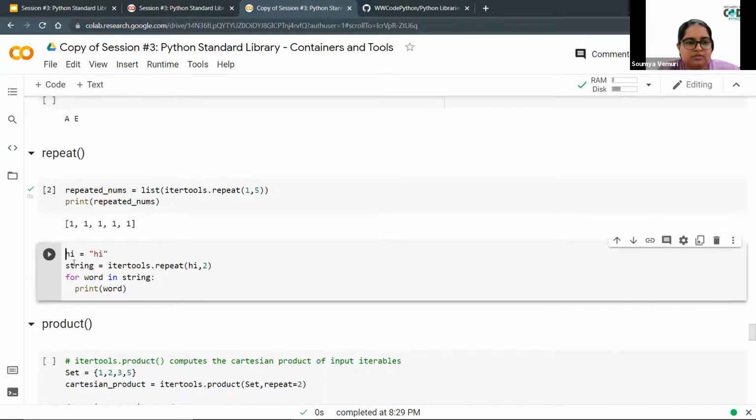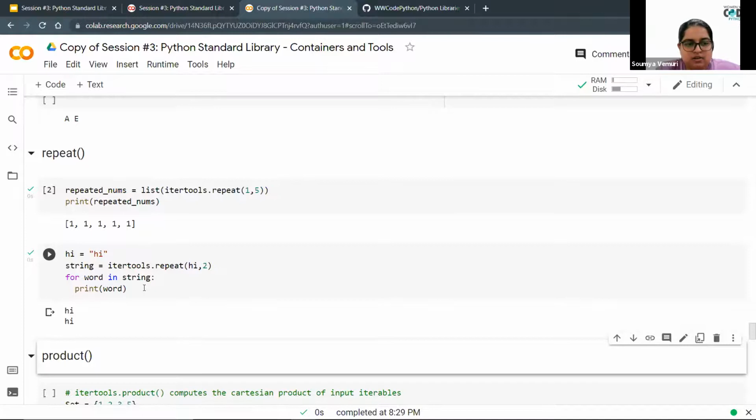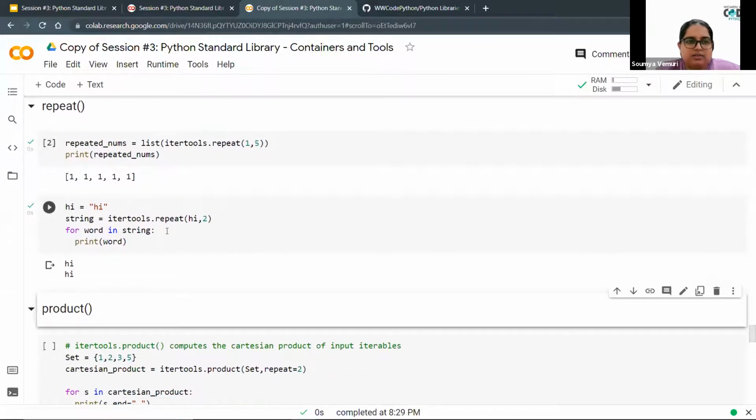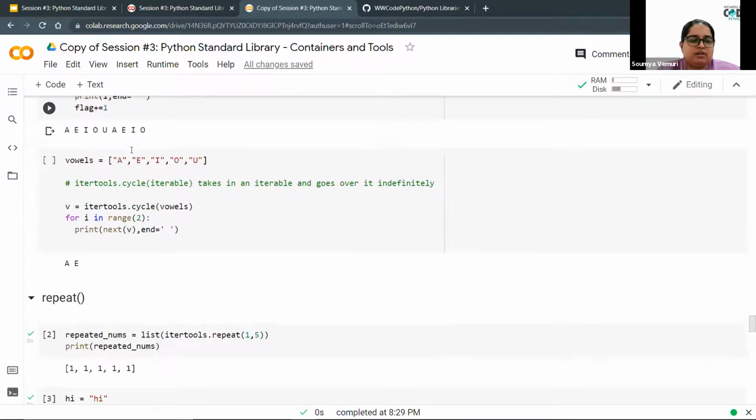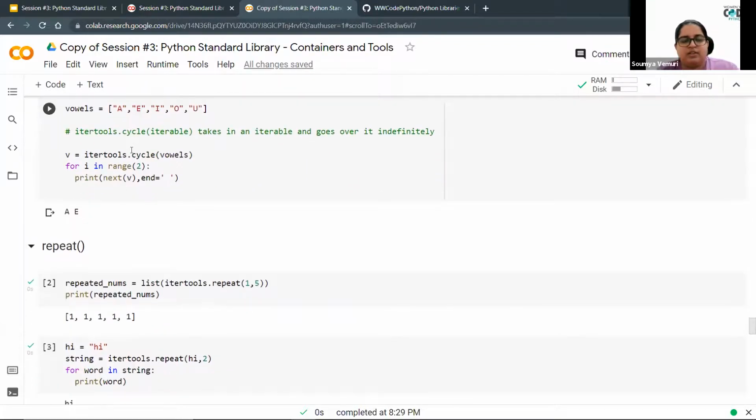You can also do the same thing. You can save it in a string, and then you can iterate over the string and print every word in it. And then it prints it twice. So like I said, repeat, cycle, and count go on for infinity. They're infinite iterators.